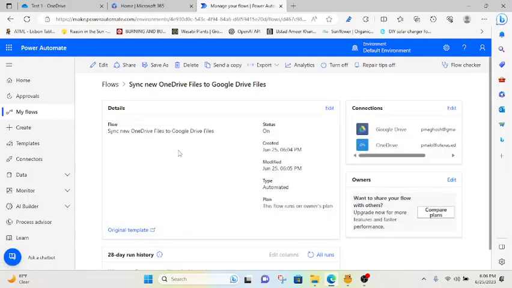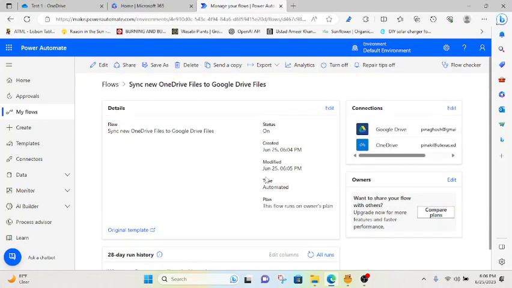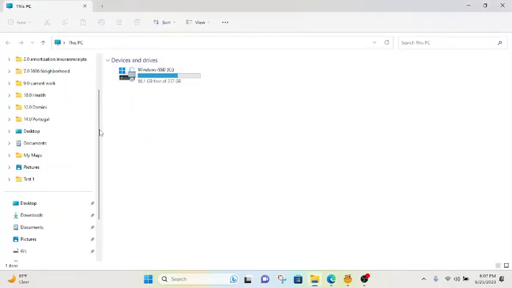Now, one important thing is that it can be turned off or turned on. You can turn on or off the flow. It's a switch, kind of a switch. And you can check the flow, whether it's working or not. That's very important that you check it, that it's doing its job.